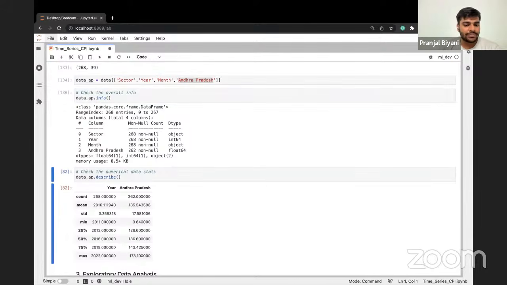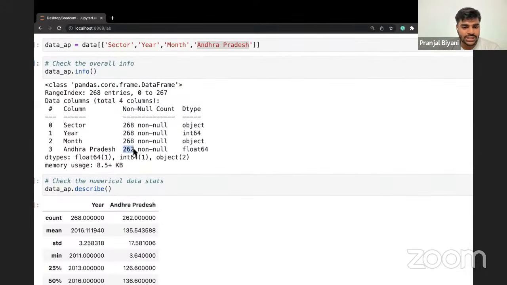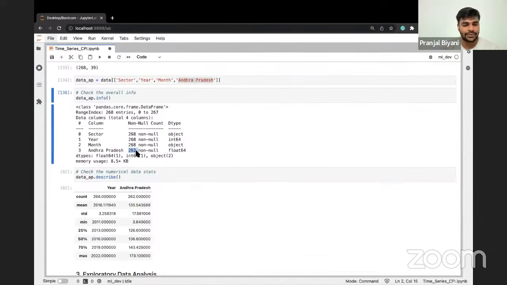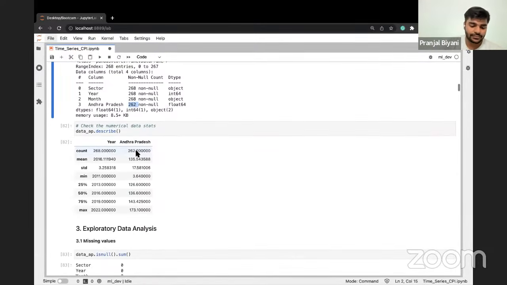I will quickly check what is the number of missing values. So you can observe here that there is 262, right? This column says non-null count. Null means a missing value. So non-null means number of non-missing values. So out of 268 entries, there are 262 non-missing. So there are 6 missing values. Is that clear to everyone? Yes, no?